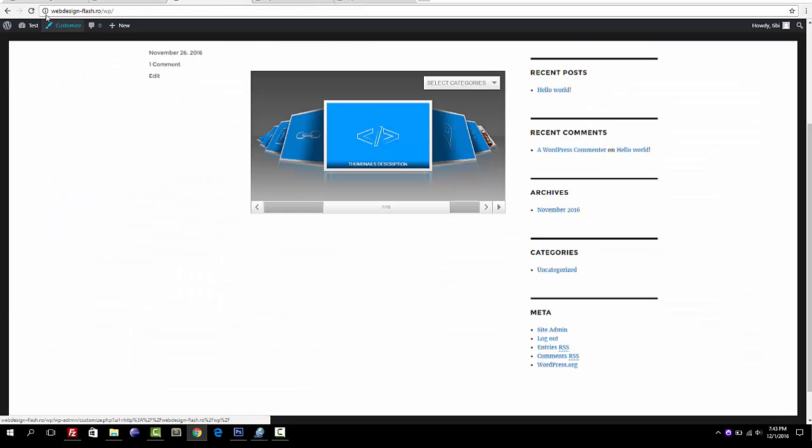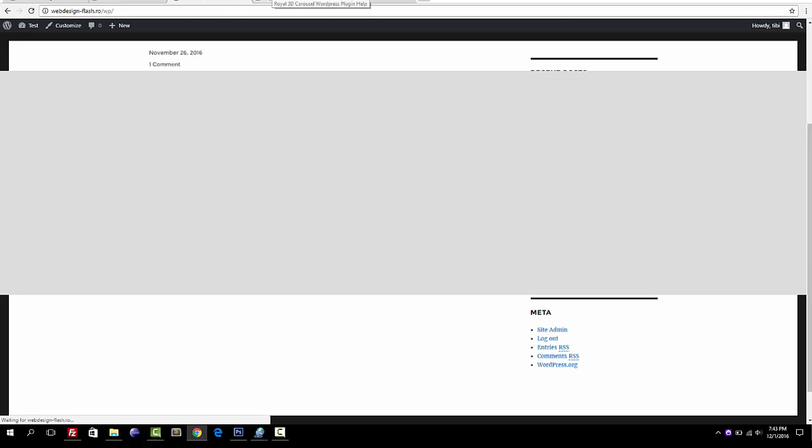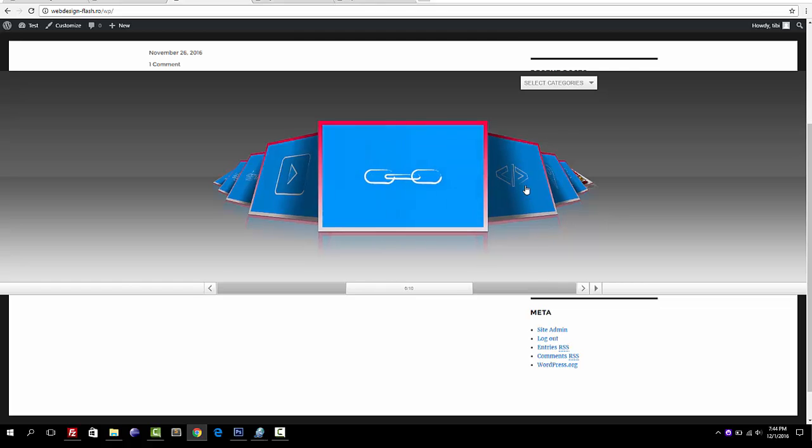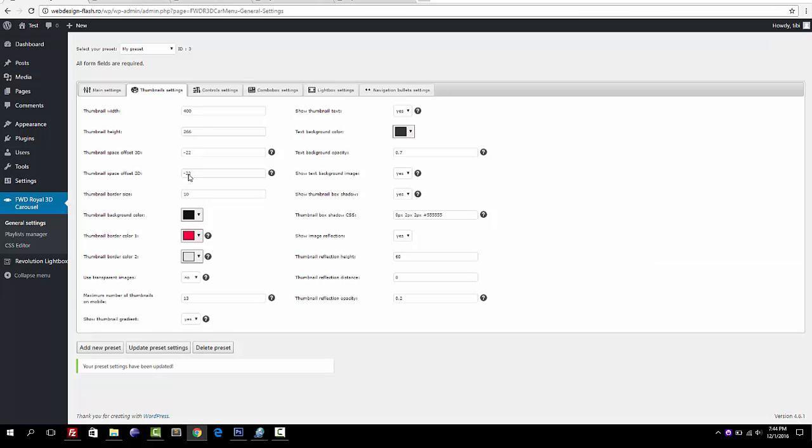So now if we test it, you can see the border. They don't look good, but it proves the point. Actually, this is the second color. Let's set it to green. It's ugly, but whatever. Update settings.